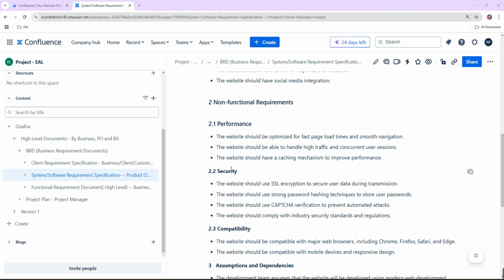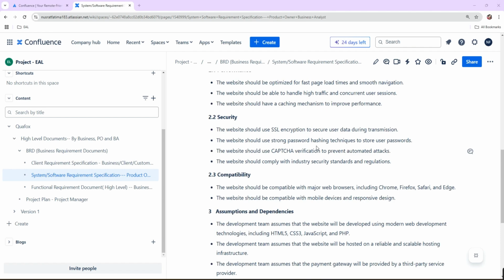CAPTCHA. I hope you all know what CAPTCHA is. Whenever you go to a website, they will try to verify whether you're a human or a robot. Okay. This is to prevent automated attacks such as hackers and other illegal acts like that. The website should comply with industry security standards and regulations.